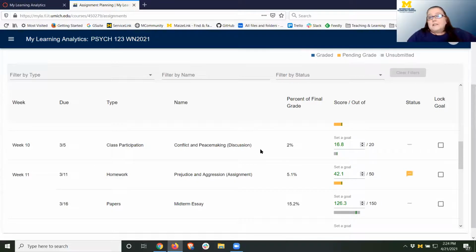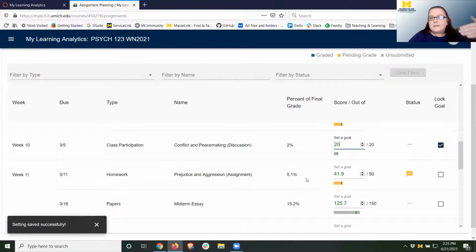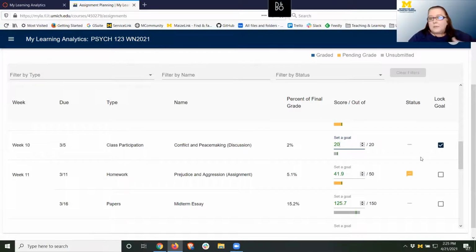But maybe I also know I'm great at discussions. Discussion boards, that's my thing. And so I know I'm going to get 20 points. Students can actually start playing around a little bit with the numbers. Knowing that I'm always going to get 20 points on discussions, I can enter that here. And then the system will lock that goal for me. So you see the little checkbox with a lock goal because I've set it as the student. So the system knows, don't change that. That's what the student wants.